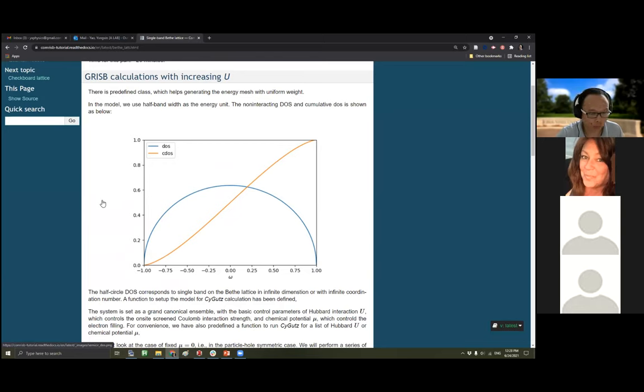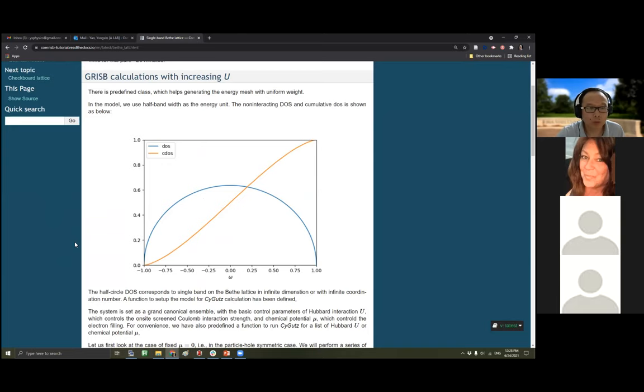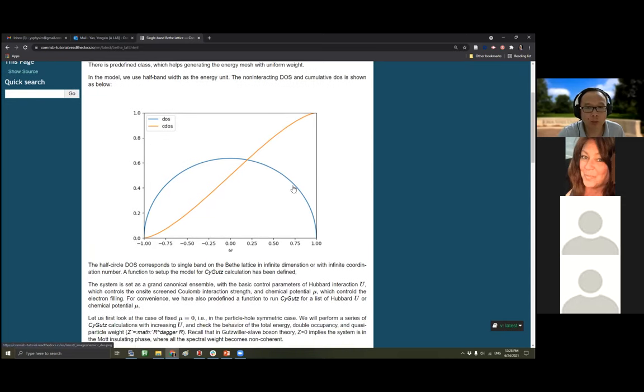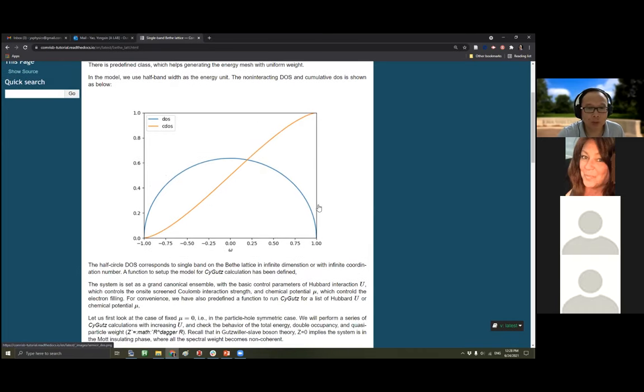If you are from a DFT background, here we simply use the example in order to not touch the details of the lattice, right? We often specify the shape of the non-interacting density of states. For instance, if we work on a one-band Hubbard model on the Bethe lattice in infinite dimension, then the non-interacting density of states is a semicircle.